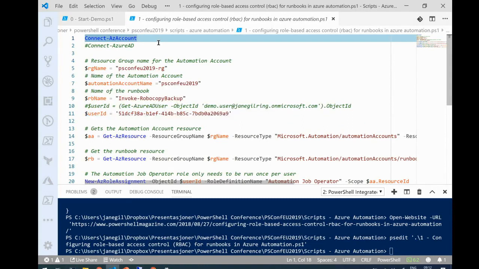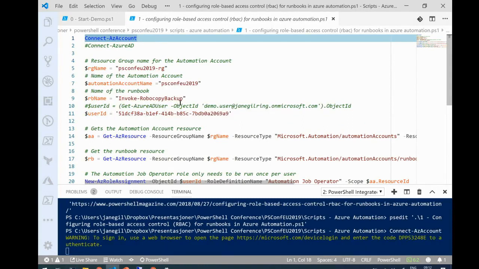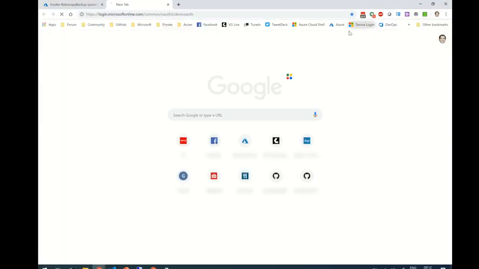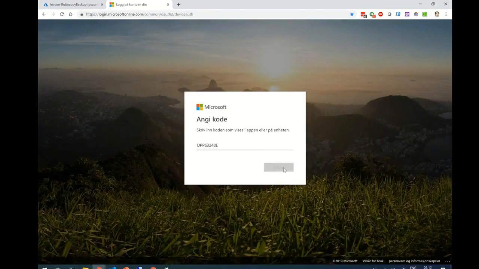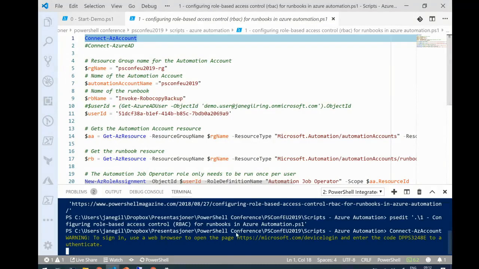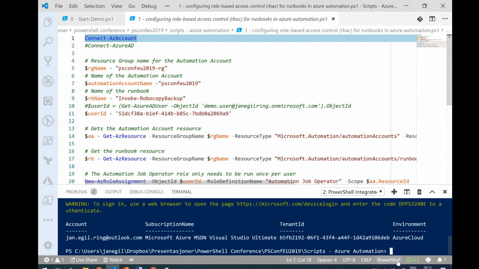I have to authenticate because I restarted the shell, so I'm just quickly going to do that. Then we are using the device login. So we first need to, and we also need to set the correct context. Set-AzContext.